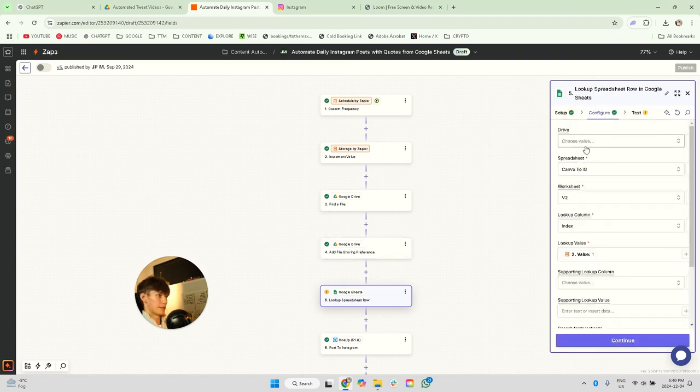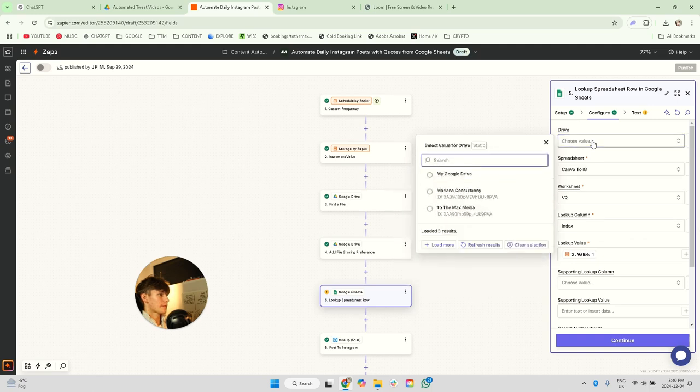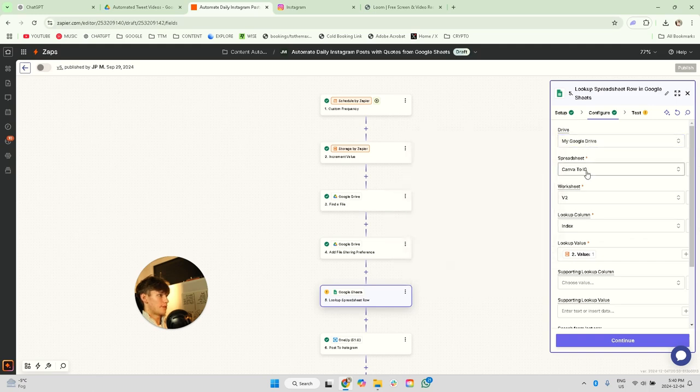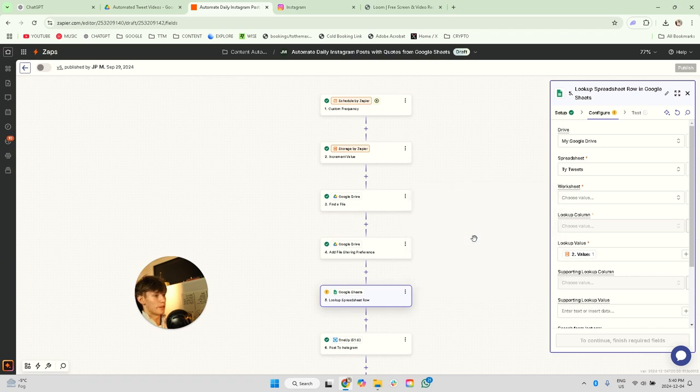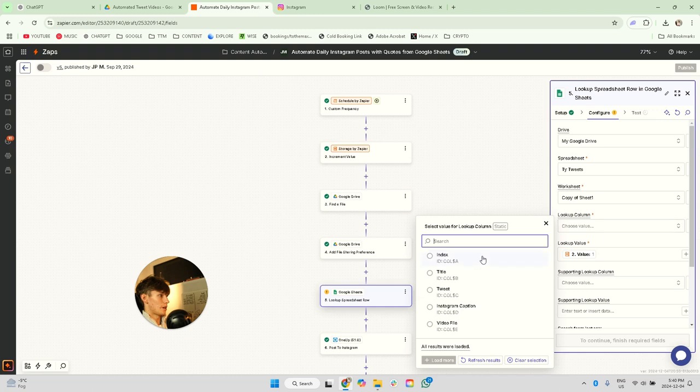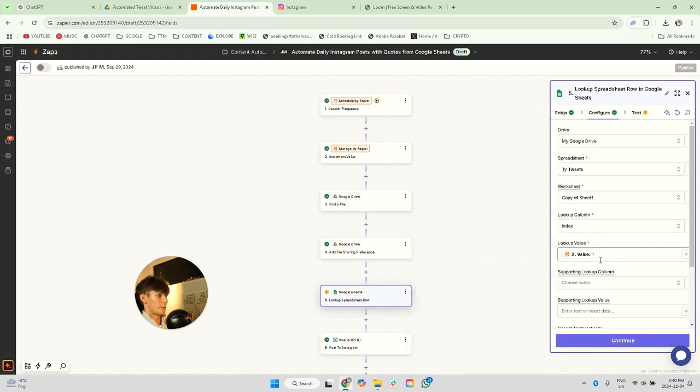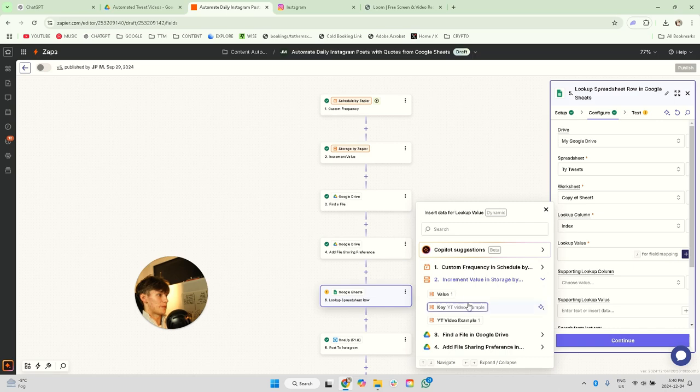So we're going to go to configure, and we're going to go to my drive, the spreadsheet. The spreadsheet name is called Thai Tweets, and the worksheet is obviously the second one with only 3, but for you it'll be whatever you name it, the main one. And then lookup column, I'm going to do index to find the number. You can see here again, we're using the value from step 2.